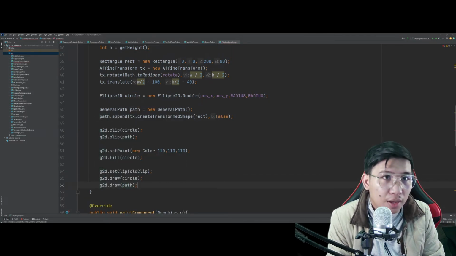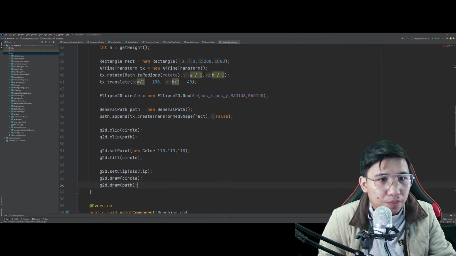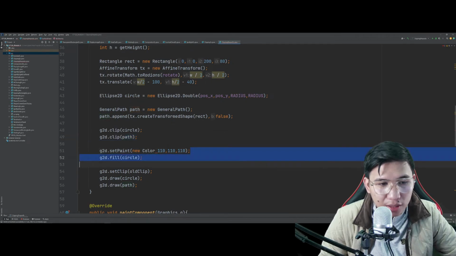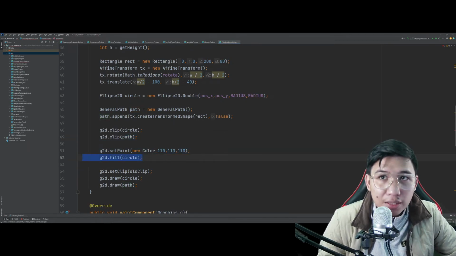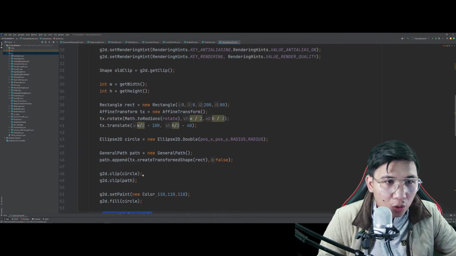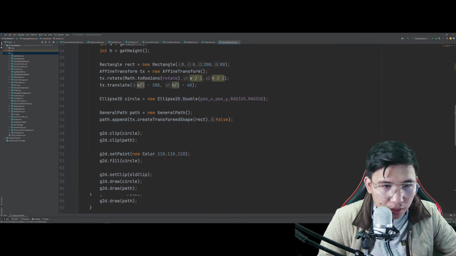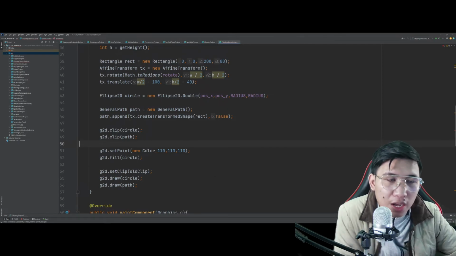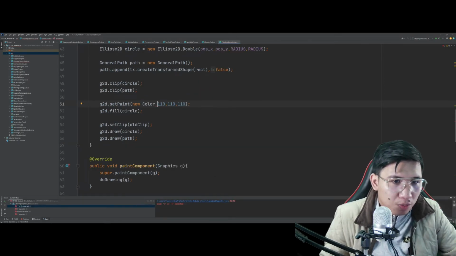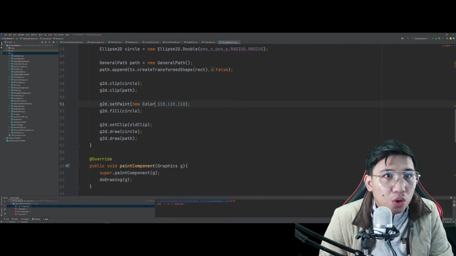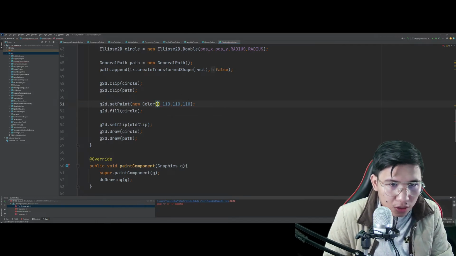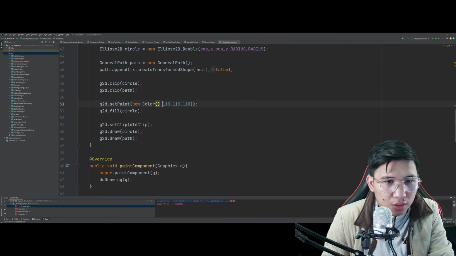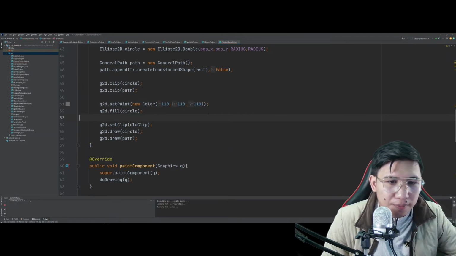Draw path. Ayan. So, marami tayong ginawa, no? Clean up natin si circle, clean up natin din si path, sinet natin yung color, na-fill natin si circle, nag-set tayo dito ng old clip, which is actually the shape itself, and we draw the path. Tingnan natin kung gagana na yan. Ayun, may error pa. So, new color dito, and dito. Oops, dito. Ayan.